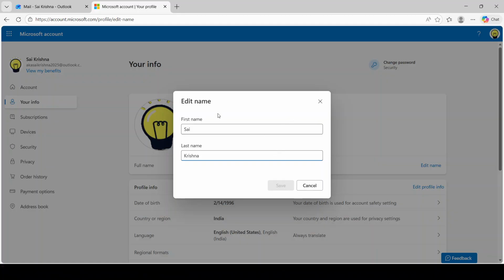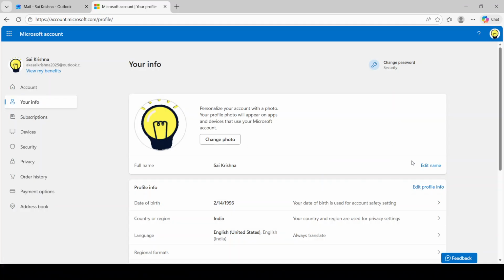Some accounts will prompt you to complete a quick verification, like entering a code or solving a simple challenge, just to confirm the change. Follow any prompts you see on screen. When you're done, click Save. That's it, your display name has been updated.